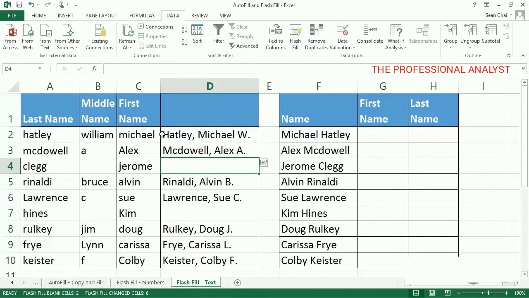In this case, Flashfill wasn't sure what to do for names that don't have a middle name or initial. By providing Flashfill with an example of how to handle these names, it fills in the other names.